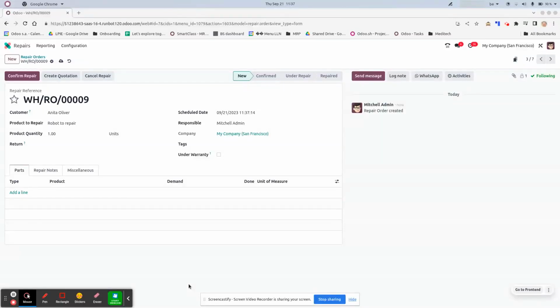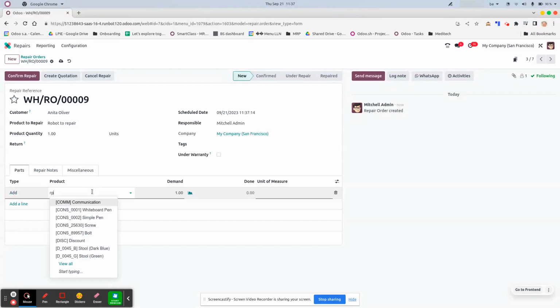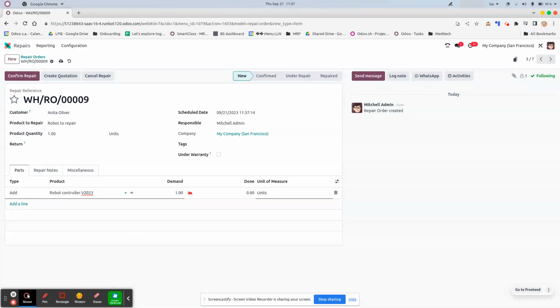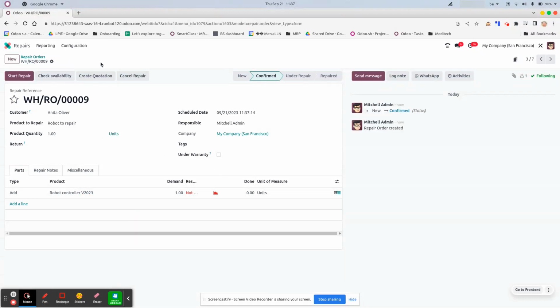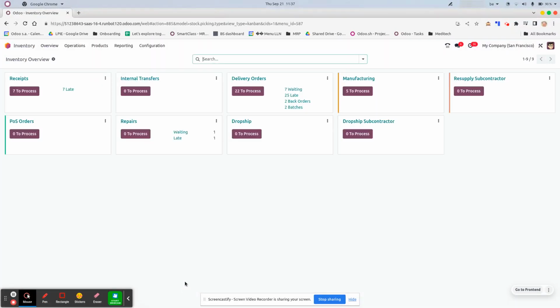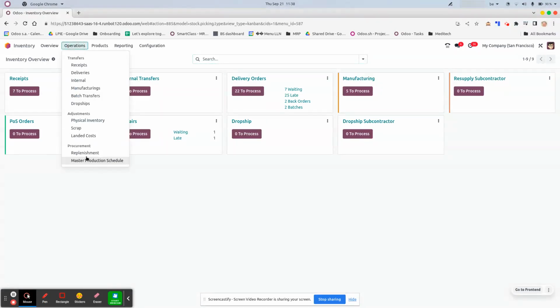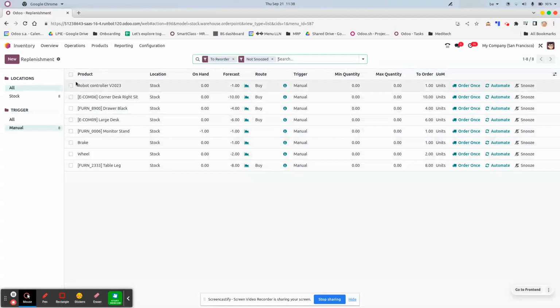Another new functionality in the repair module is the fact that we now have a direct link between the needs on the repair and the replenishment. That means if I have to repair my robots, and for that I need specific components, I will say the robot controller of the last version, see that I don't have it in stock, and as soon as I confirm my repair, I will have on my replenishment, based on my reordering rule, the replenishment need that is triggered for that specific robot controller.